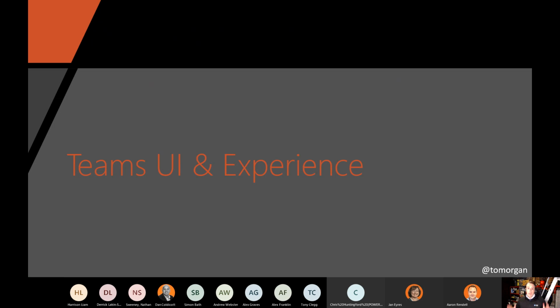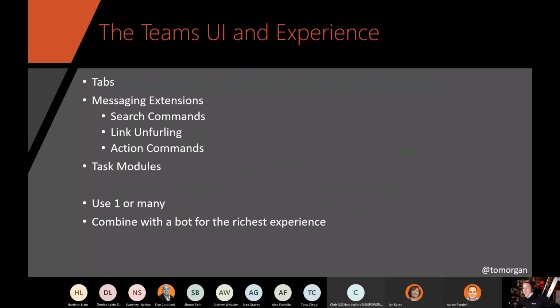So, the other big pillar: Teams UI and experience. And this is what people think of when they think of developing for Teams. They think of all the UI and the chrome and all that kind of stuff. This has grown, and actually there are more things on this list now, but this is the kind of experience users have of applications and data coming into Teams.